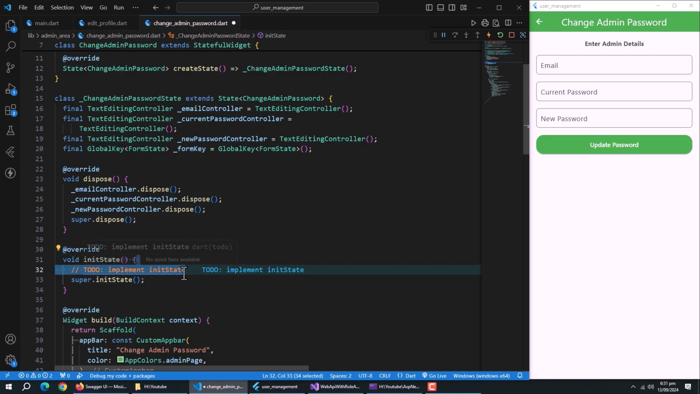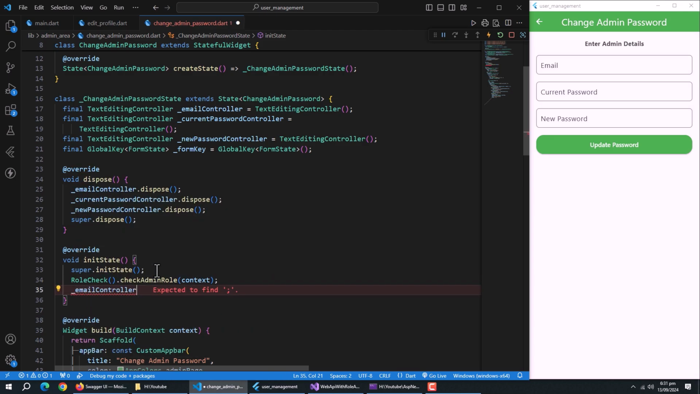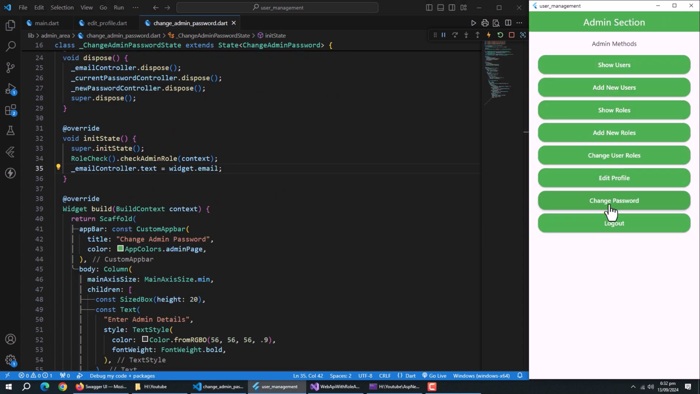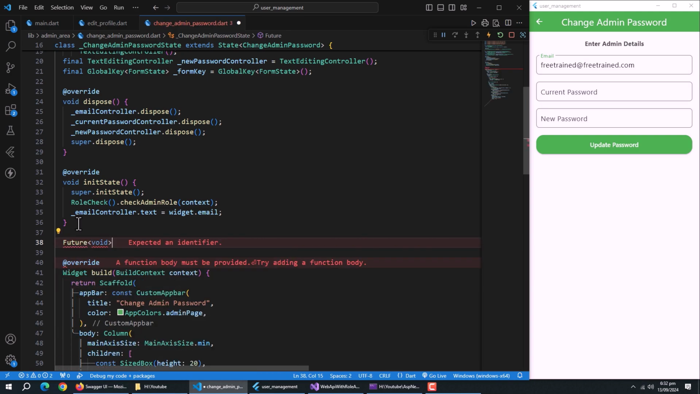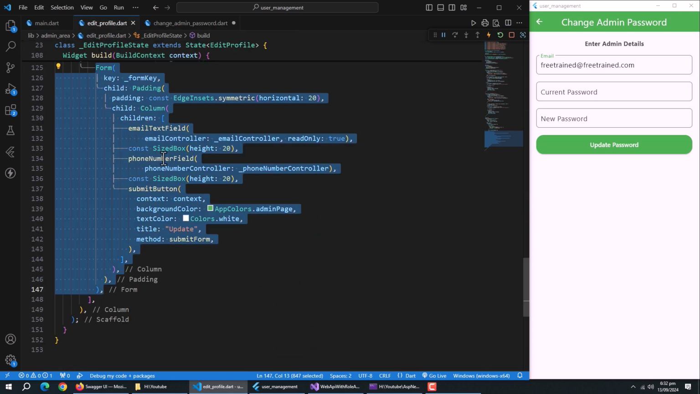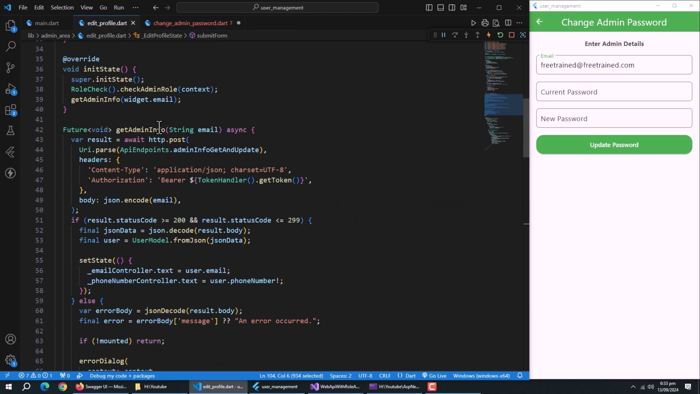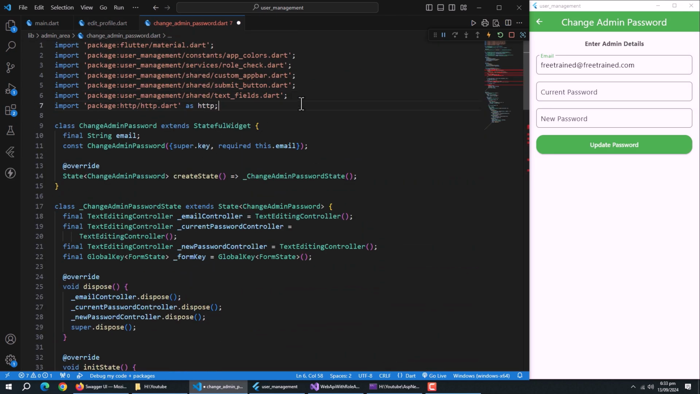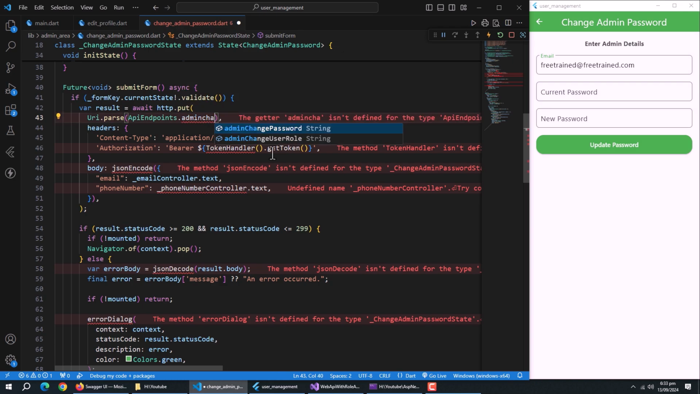Override init state method. Call check admin role method. Initialize email controller.text with email variable of this widget. Create future void method named submit form and make it async. Pass this method to submit button. Copy submit form method of edit page and paste here. Import HTTP package as http. Change API endpoint to change password.